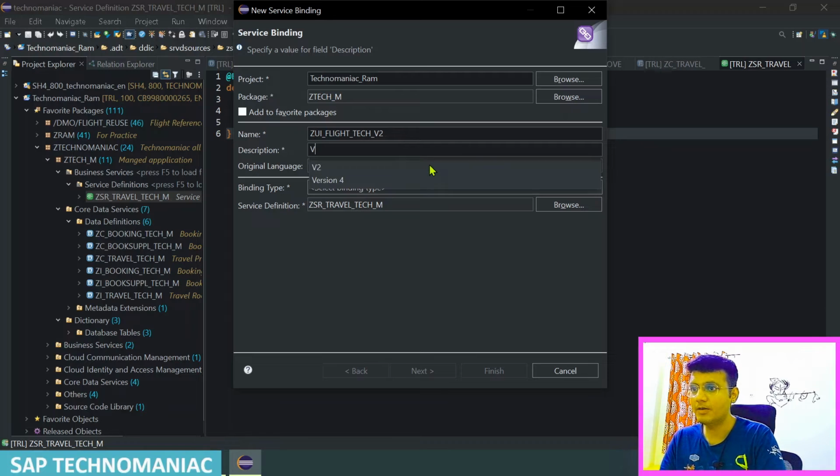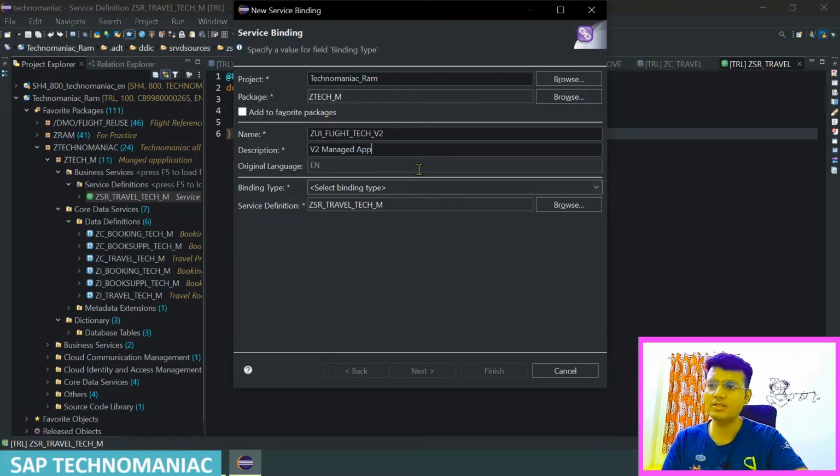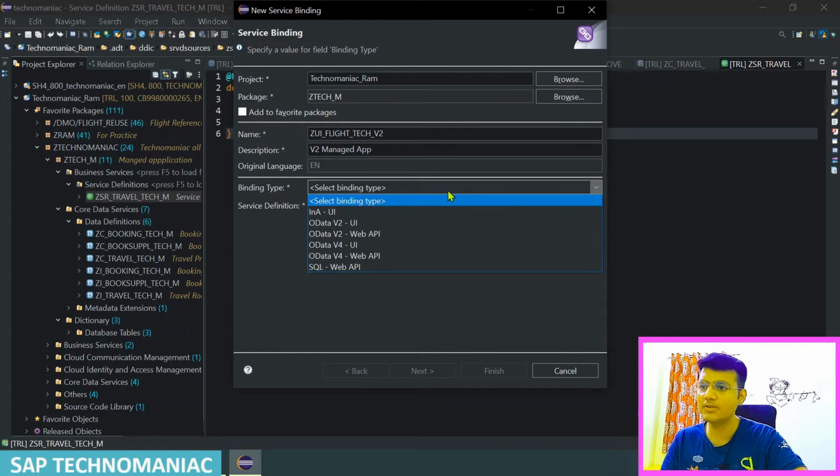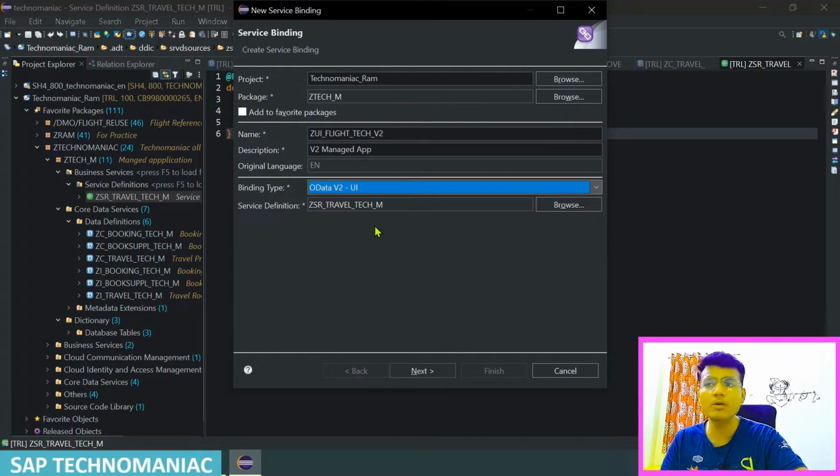So, V2. I can say V2 managed app, travel managed app, or you can say managed app, something you can give. For the service binding type I want to use V2. Will create V4 as well. Make sure your version is the latest version. If your version of Eclipse is not the latest, you update your version. Otherwise the front end behaves inappropriately sometimes.